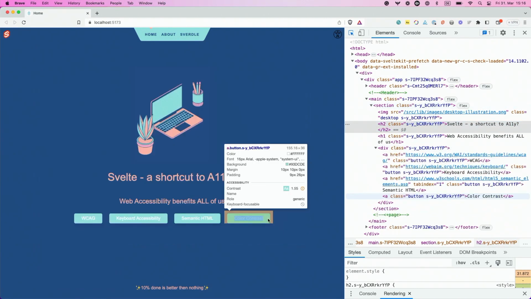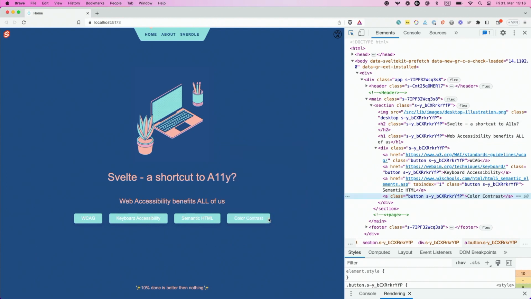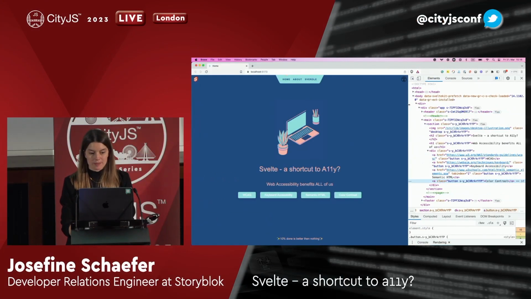They're also not going to see that I used links instead of buttons. So this is a link with a class button, which is really not great. And this kind of went through, right? We didn't catch that one as well. So this is something that we would have to check manually or by validating our HTML.